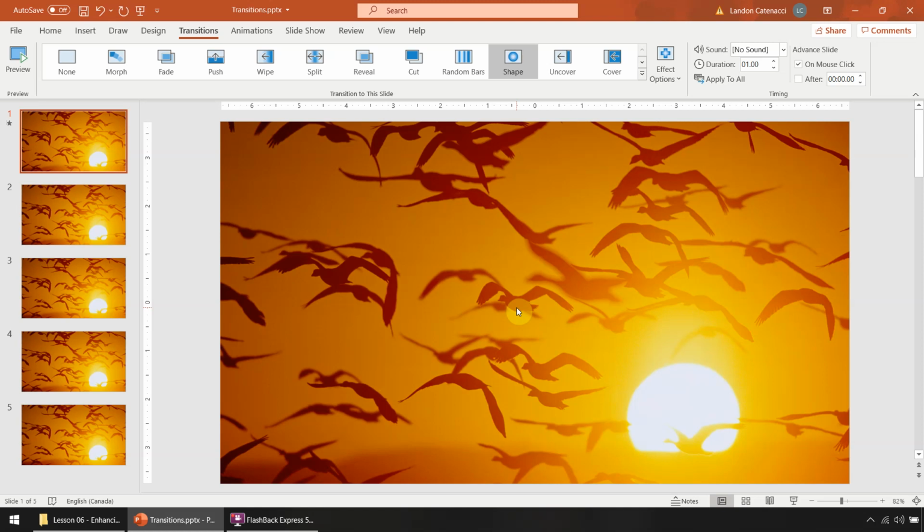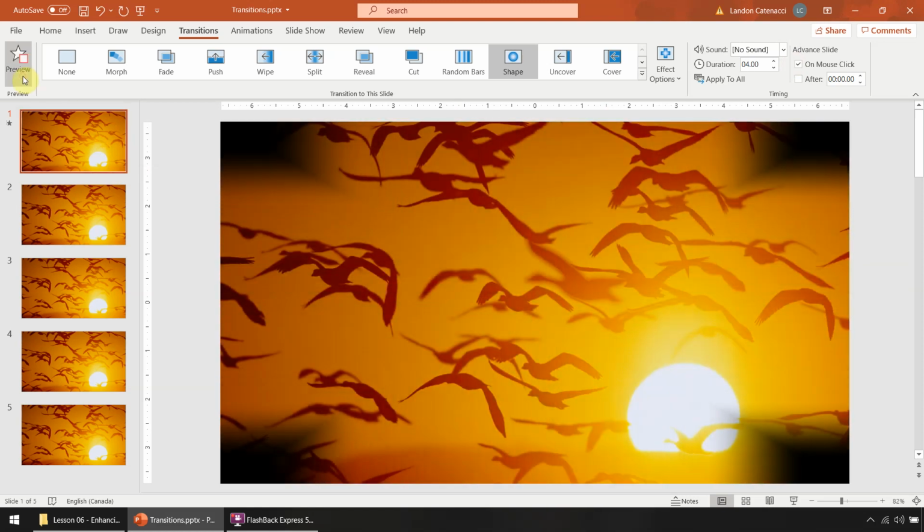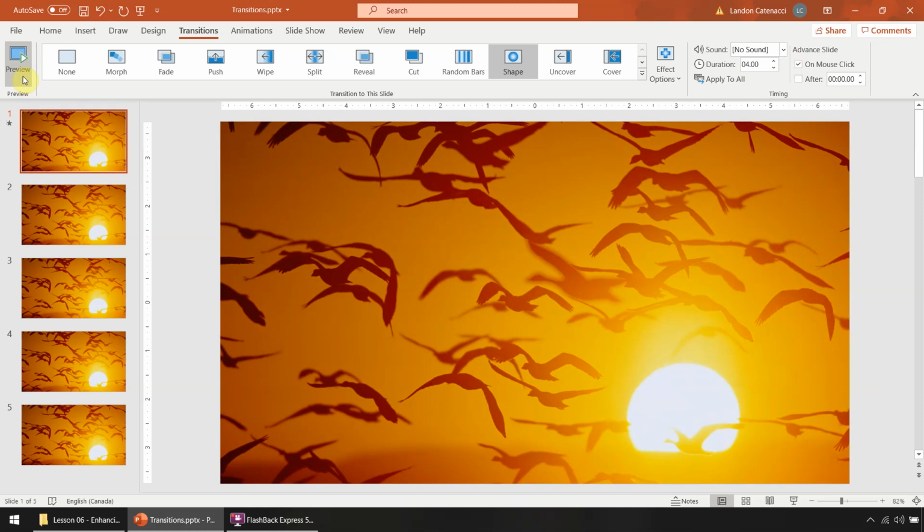And so continuing on in the Transitions tab, we're going to go to the Timing group now, and let's go ahead and change the duration of this transition to 4 seconds. And of course, the longer the duration, the longer it's going to take to execute. Anytime you want to see your transition prior to actually starting the presentation, you can go ahead and click on the slide that you're interested in, which is of course slide 1 in this case, and then just click on the preview option. So you can see that now that I've changed the duration to 4 seconds, the transition takes much longer.